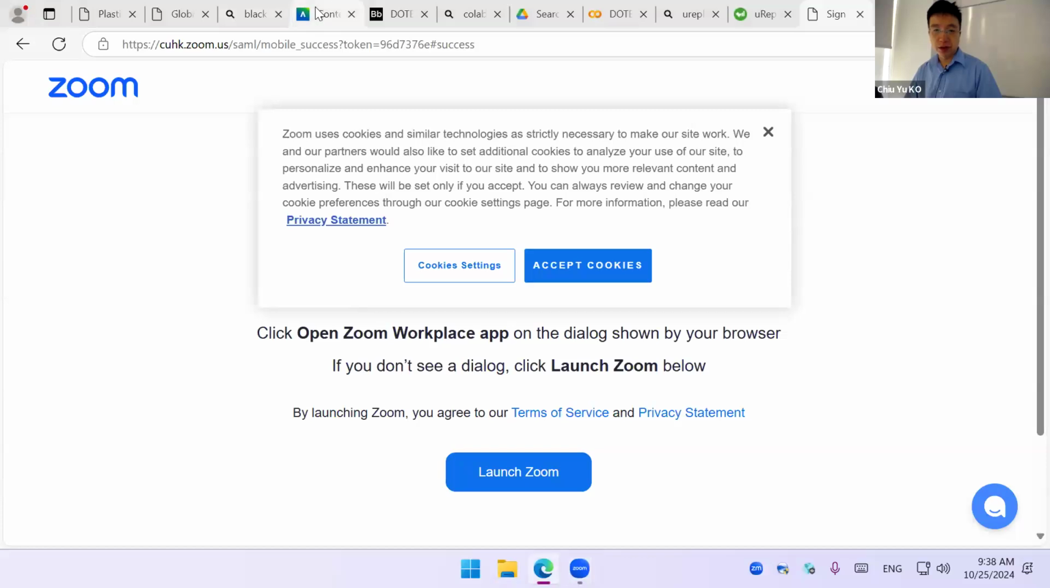But we are using this room. So let's see if this room is good for us.